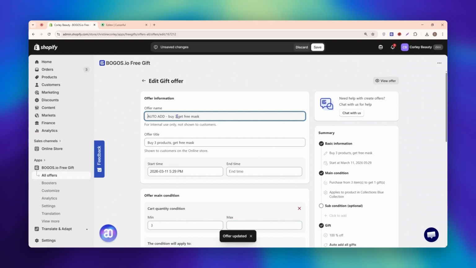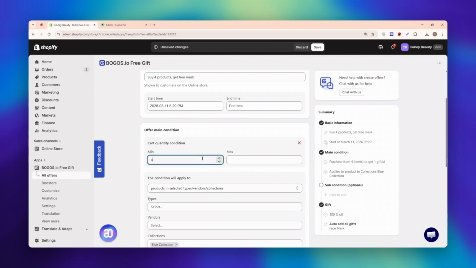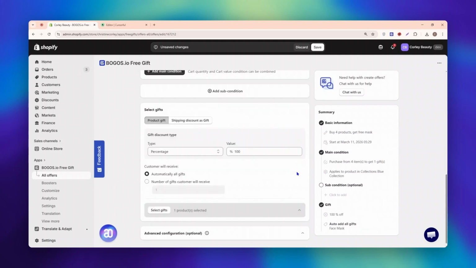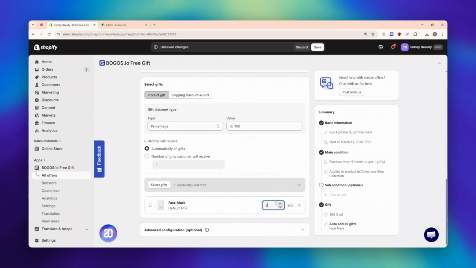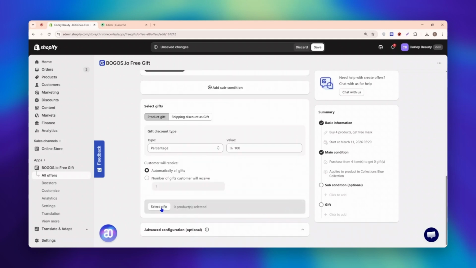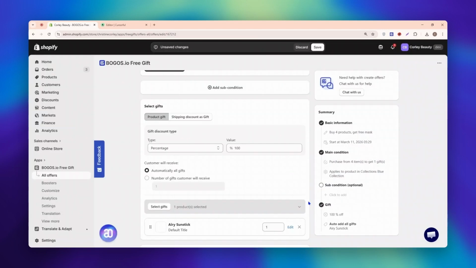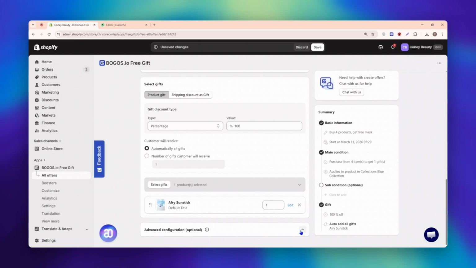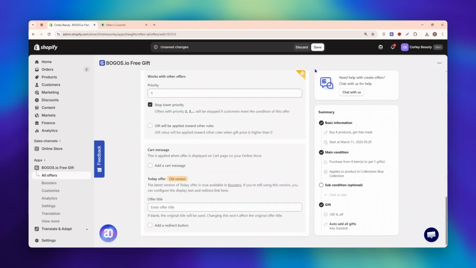Adjust the offer details. Set min cart quantity to 4. Then update the gift. You can increase the quantity to 2, or swap it out for a different product entirely. Open Advanced Configuration. Find the priority field. Since this is our highest tier, set it to 1. Enable the Stop Lower Priority option. Click Save.